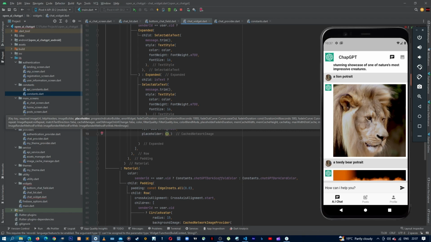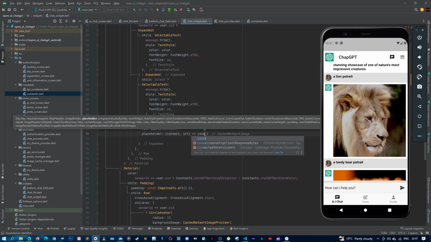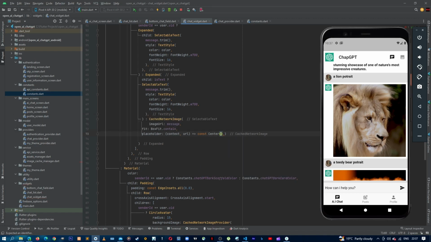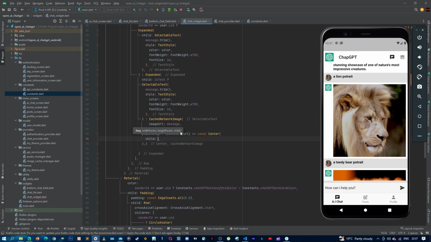Next, we want to give it a placeholder, which is what we've just talked about. It takes a context and the URL, just in case we want to get the placeholder from a URL. This is going to return what we want to show. For now, we can just show a const Center widget, and inside it is going to have a child. We want to show a circular progress indicator. Let's give it a color, say Colors dot orange accent. So for now, if it's still loading, we will be showing our circular progress indicator.